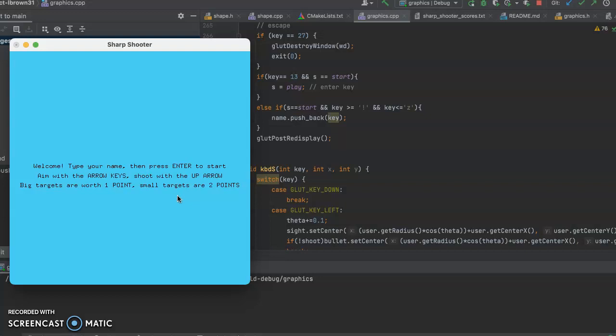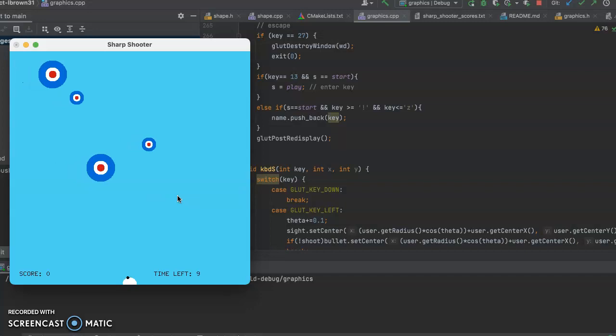So you just type in the name of whatever you want saved in the file for your name, and then you click enter, and you can aim with the arrow keys. When you shoot the targets, they disappear and they respawn on the left. You can see my score and the time are counting, and the small targets are worth 2 points and the big ones are worth 1 point.